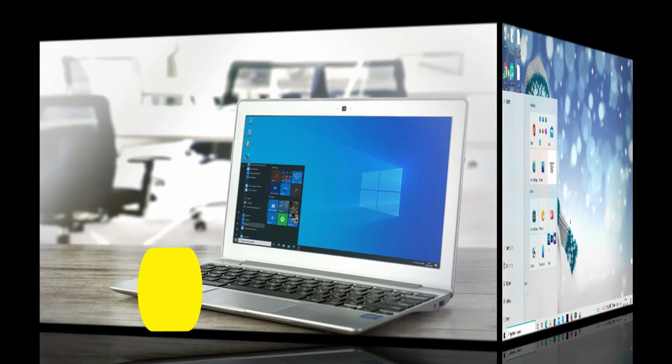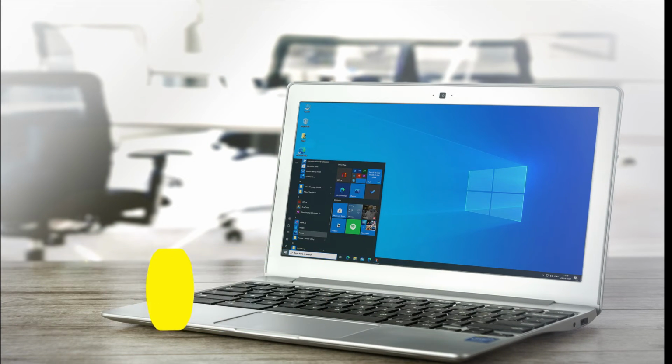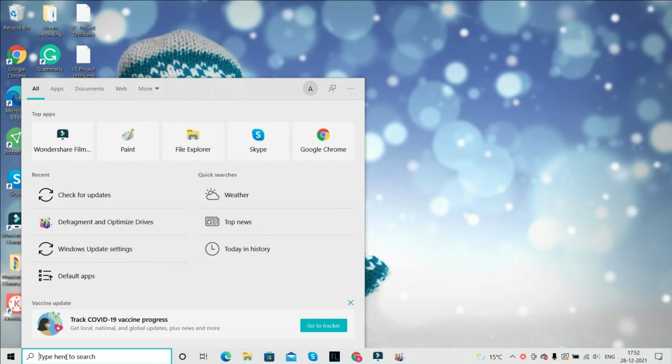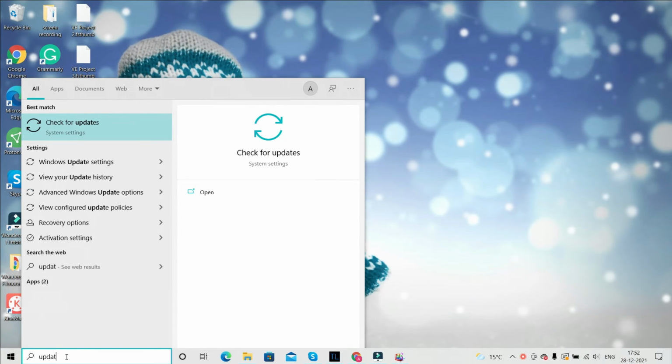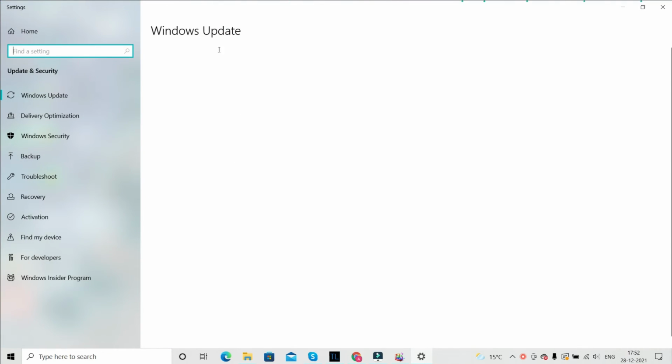Third one is check latest updates. You just simply need to go to the search bar. Then see, we searched update and then open it. On this screen it shows you all your latest updates.